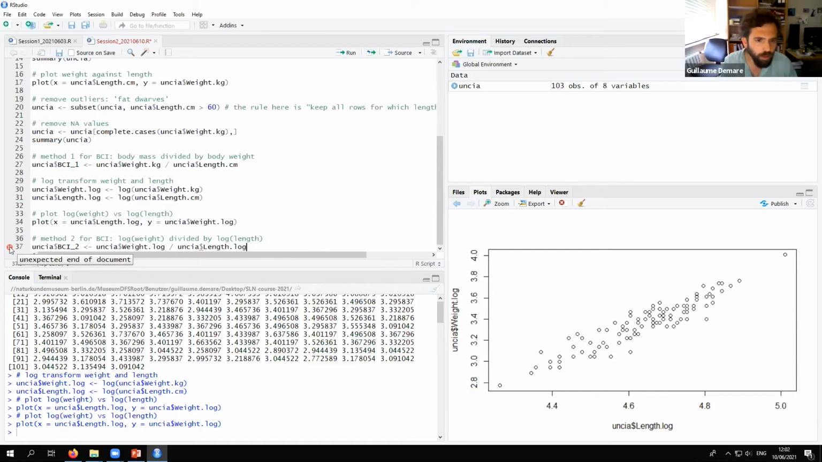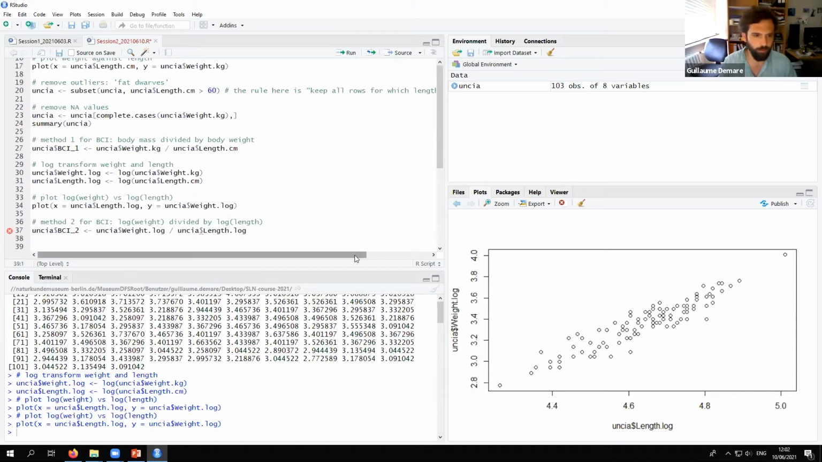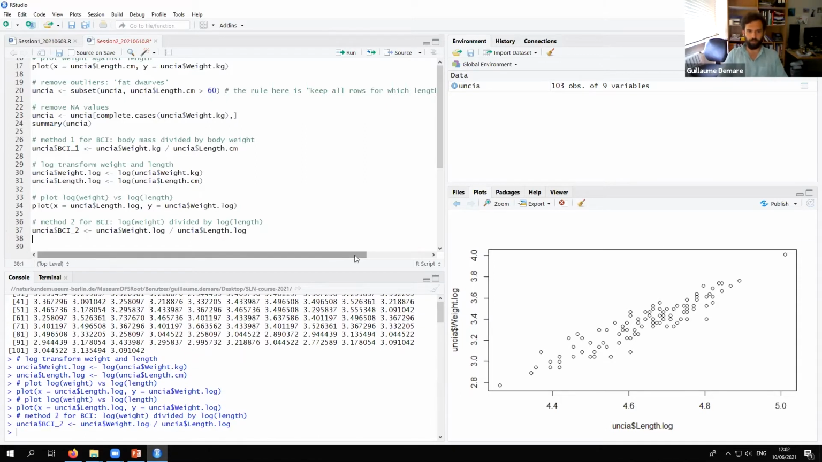Something unexpected. End of document. Sorry, that's just my computer. Okay, so I'm going to run this.